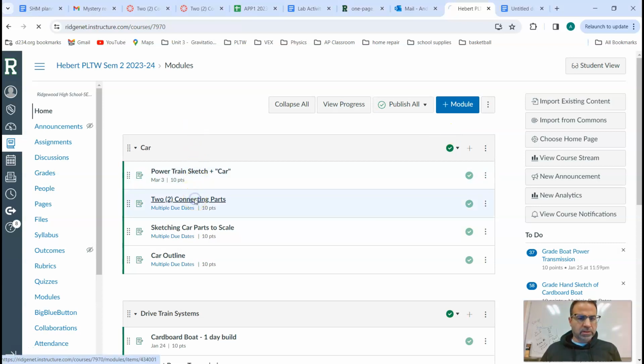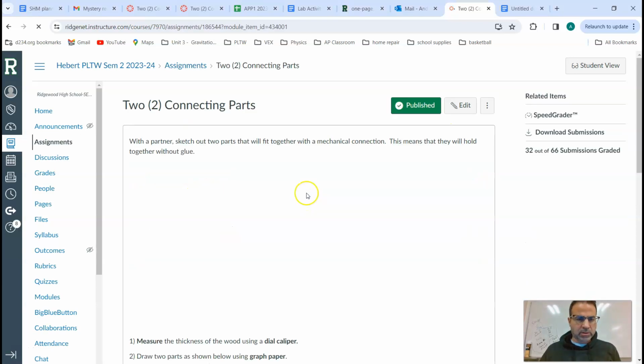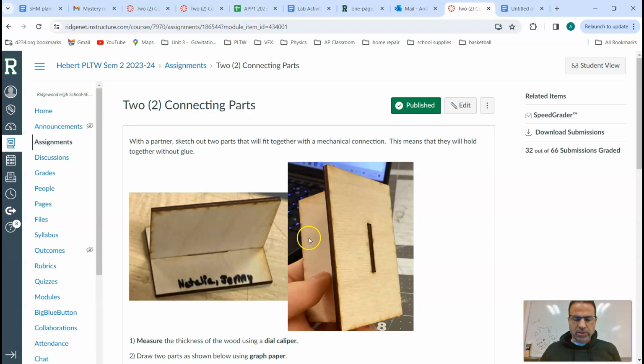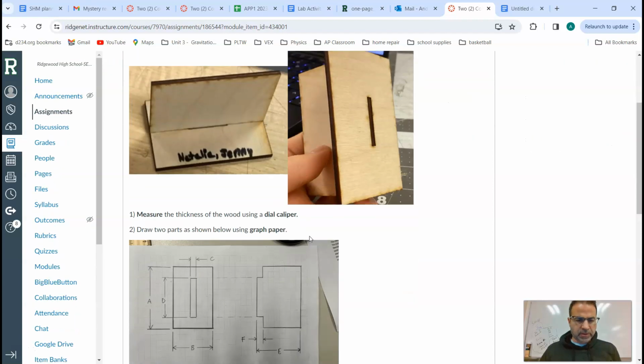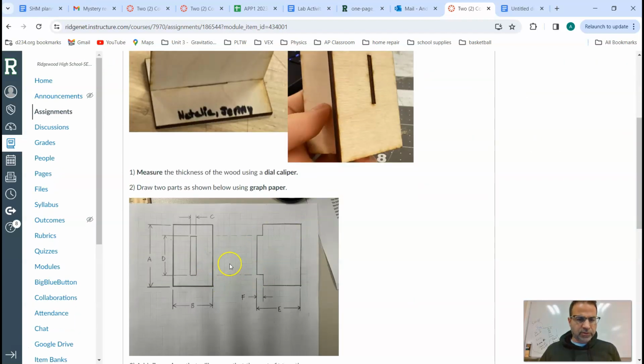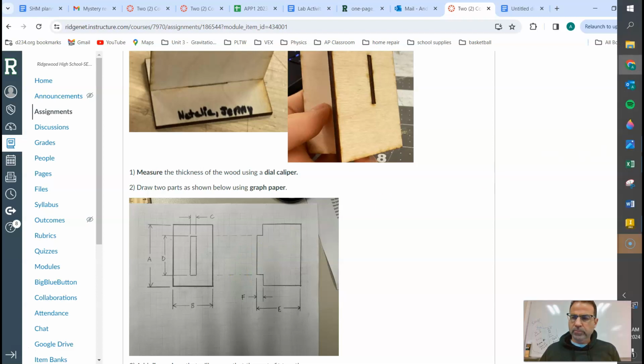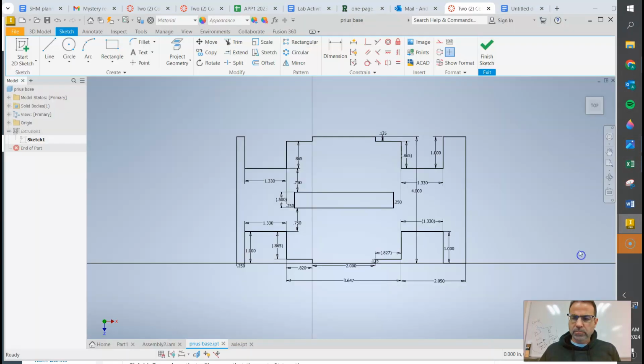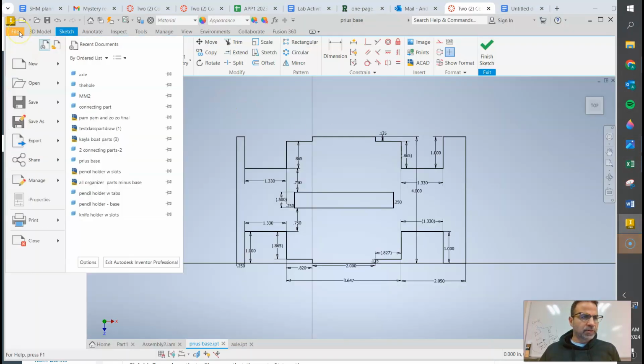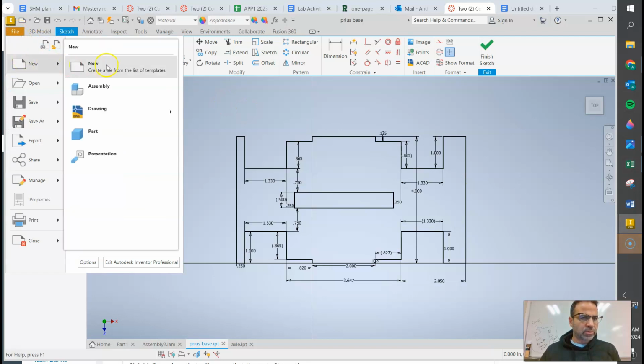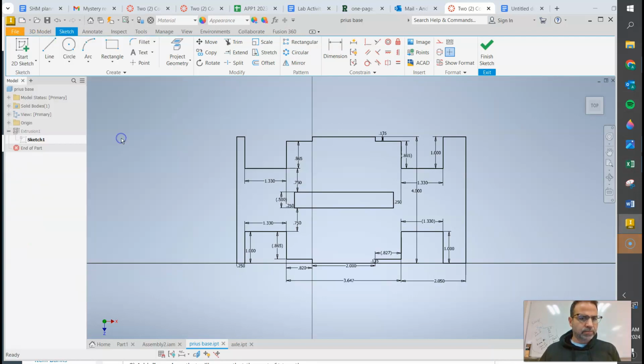All right, in this assignment, two connecting parts, you're supposed to design two parts that fit together. The idea is to design them first on paper. I'm going to show you how you would model them in Inventor. So let's go to File, New, Part.